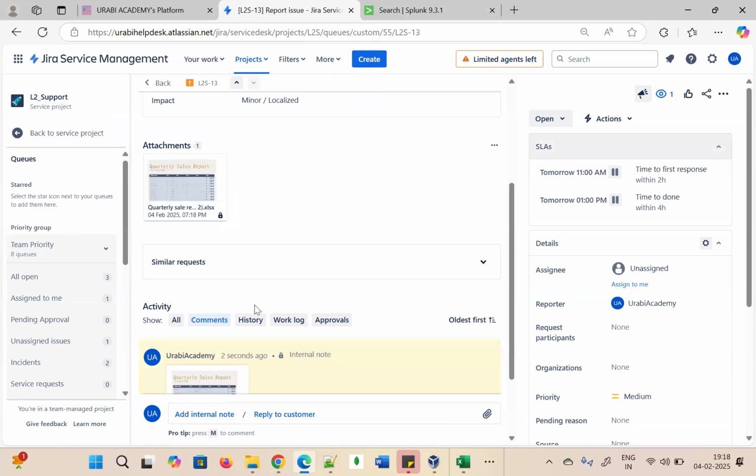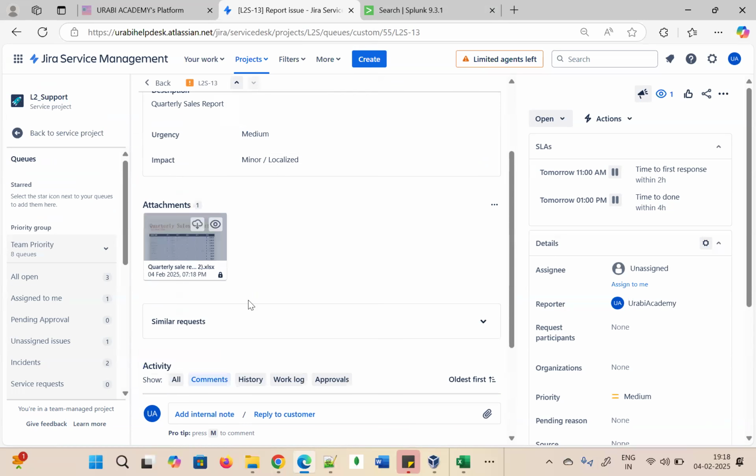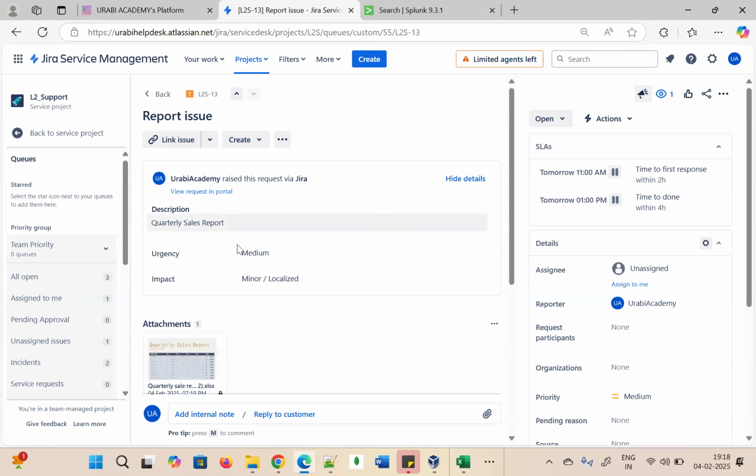They will check and they will mention the report issue, and that quarter 4 is not coming. So your description should be that the quarter is not coming. And like this, they will check and they will revert back to you.